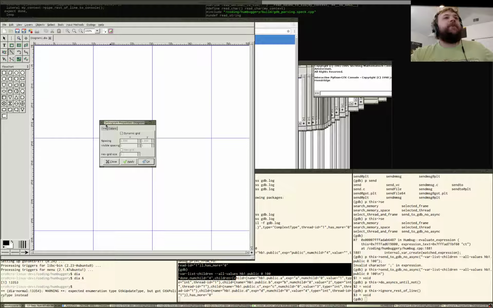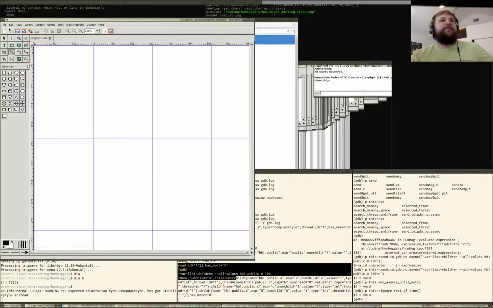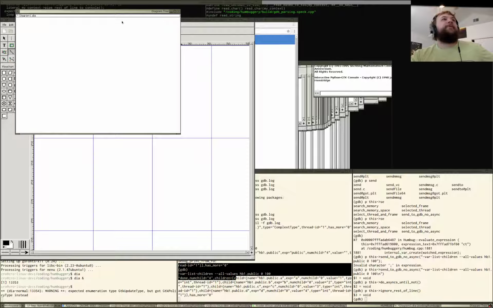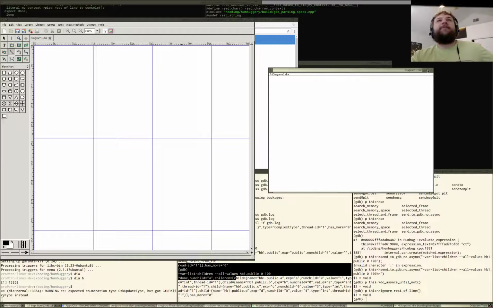It has a hex grid. Interesting. Dynamic grid. I don't know. Grid lines. View. Am I nitpicking? Maybe I'll get used to the thing. There's a diagram tree that is super small. What is this? Interesting.